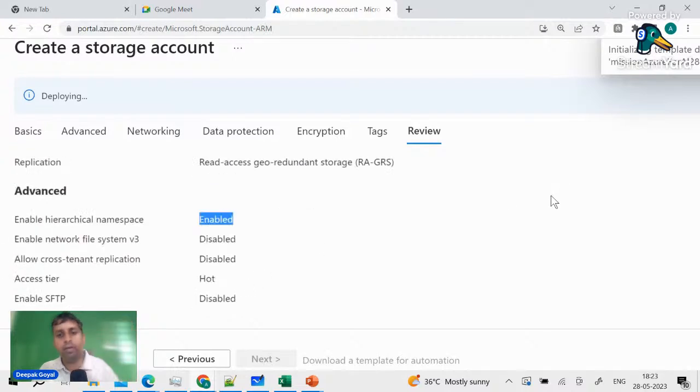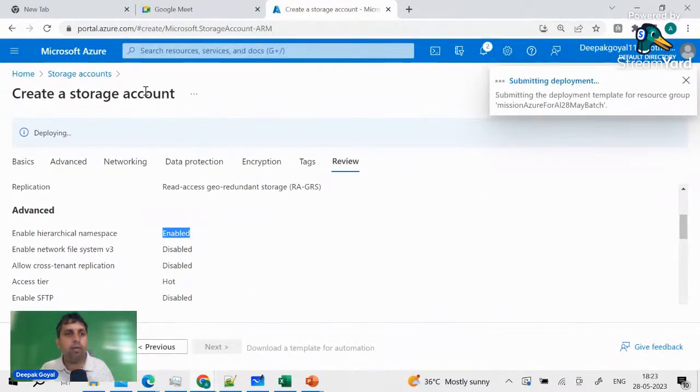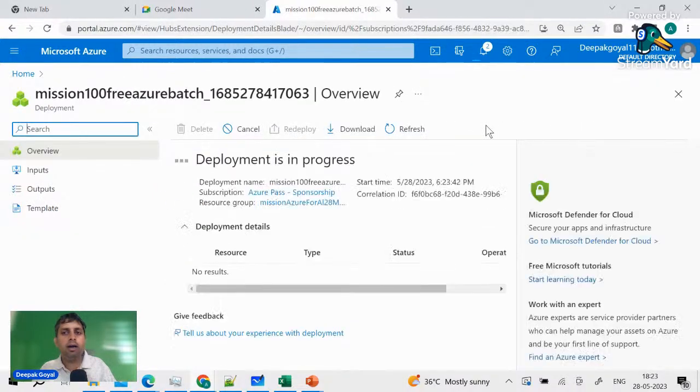Under the hood, it will create the storage account for you. You can see that on the top you are getting this message, its deployment got submitted, and it is trying to create this specific resource for you. Now you can see that it's still in progress. It will take a while.